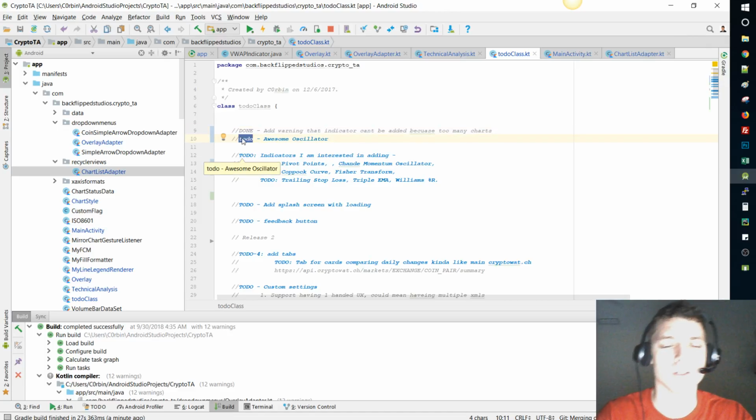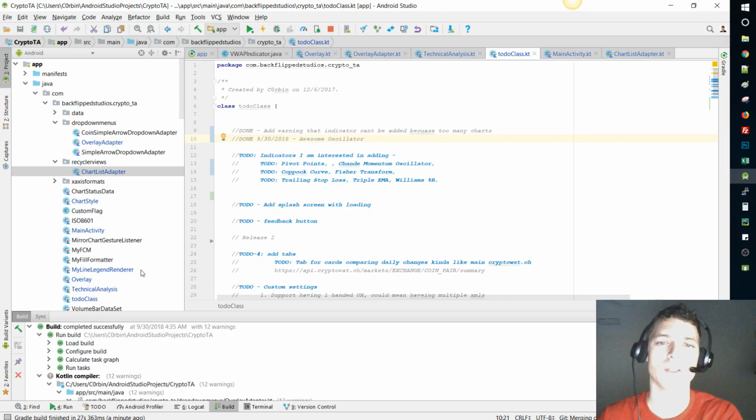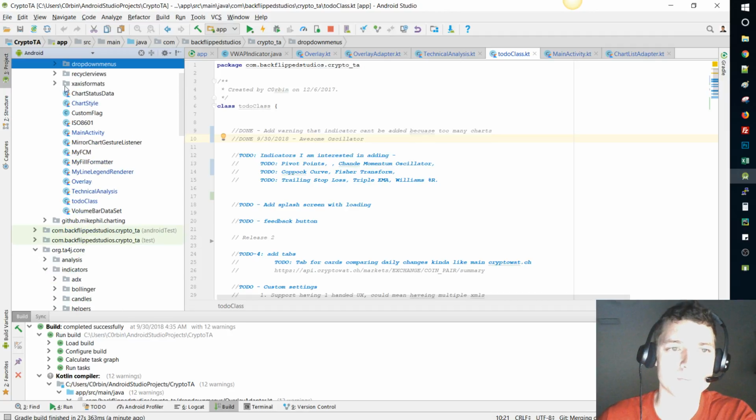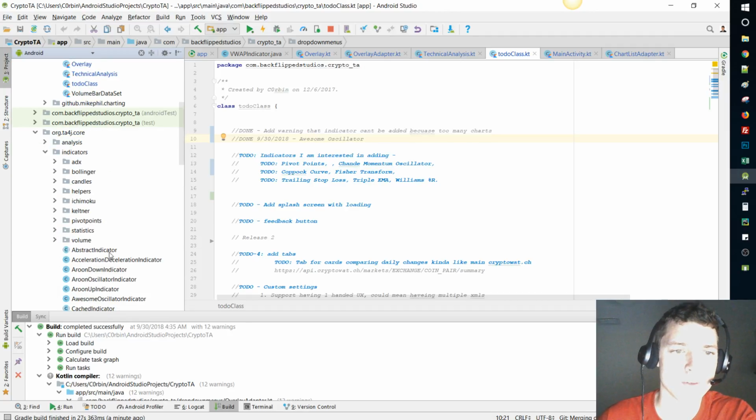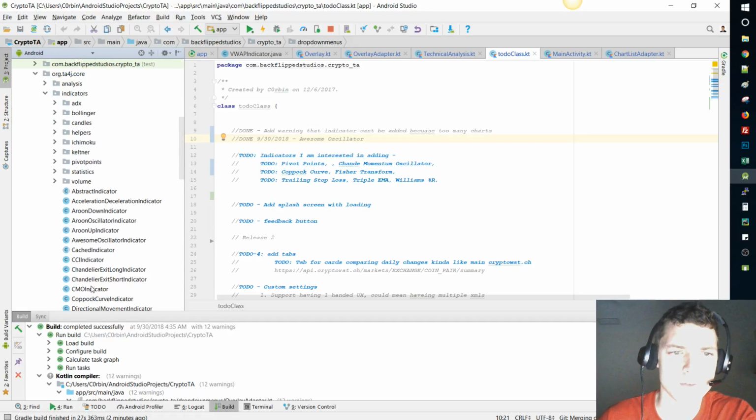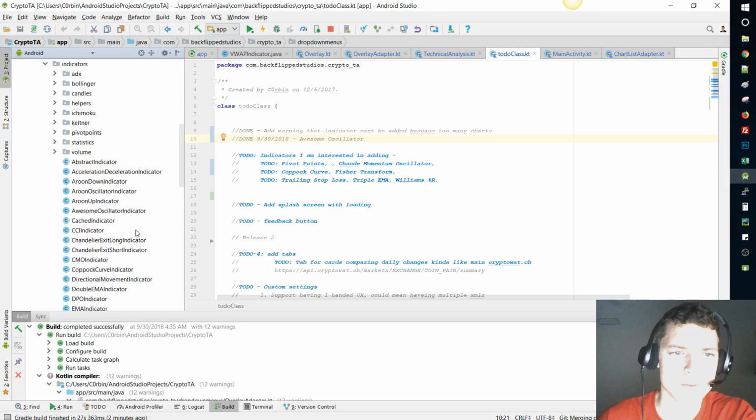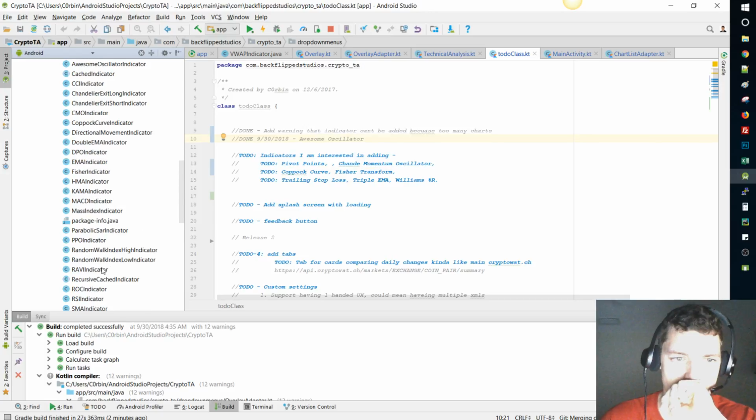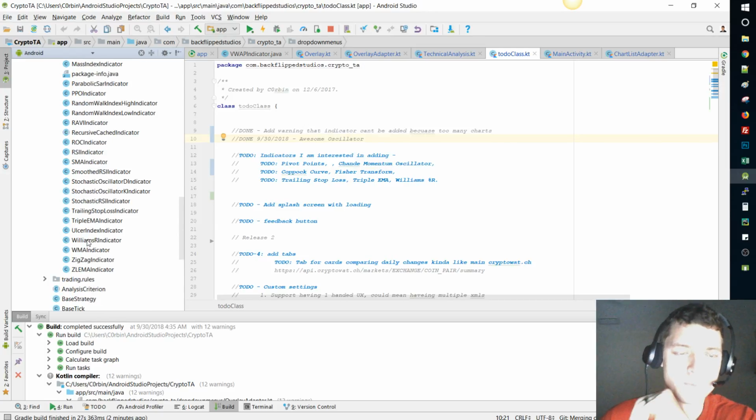And then Awesome Oscillator done 9/30/2018. So let's actually add another item now, since we can support more. This is directional movement indicator. Williams R indicator. Have we done this one? I don't think so.